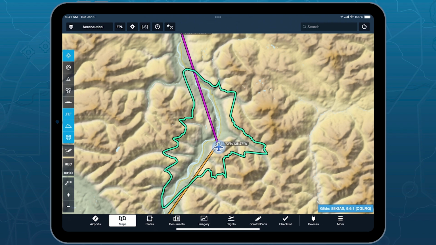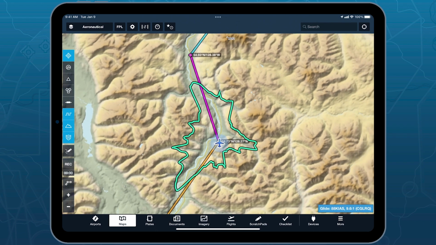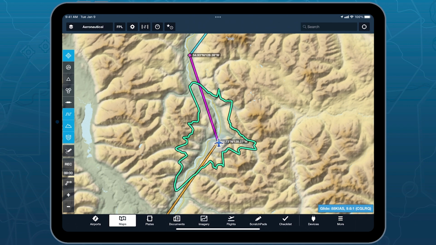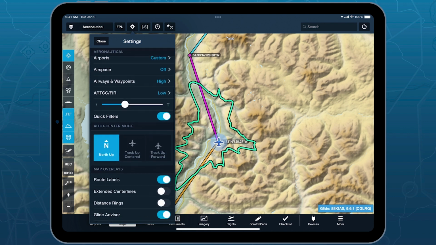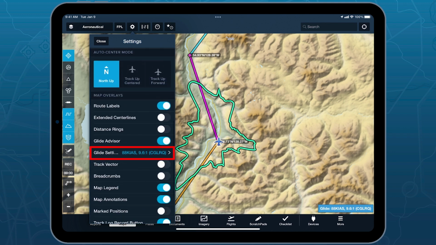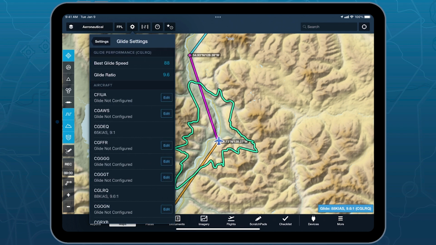Things to mention with the glide advisor. A lot of individuals ask us, how do I get my glide ratio and how do I set it? If we go back to that settings menu and hit glide settings, this is where I can set my glide performance for that specific aircraft and configure other aircraft if I so choose to. My glide speed is 88 knots and my glide ratio is 9.6. That means for every 9.6 feet forward, I lose 1 foot in altitude.